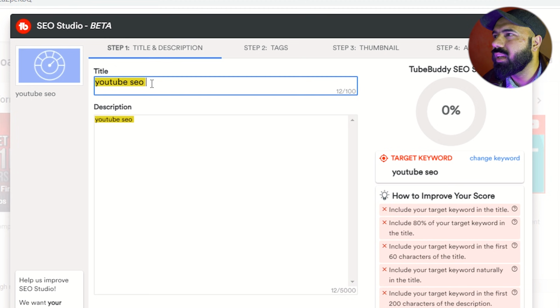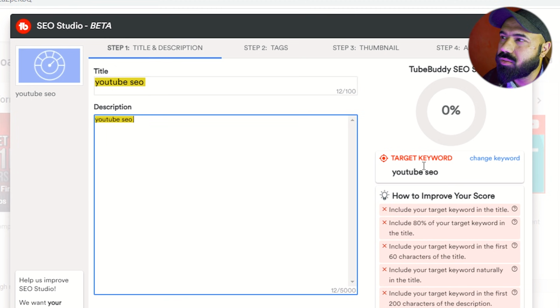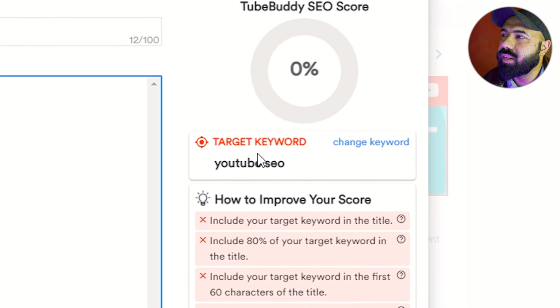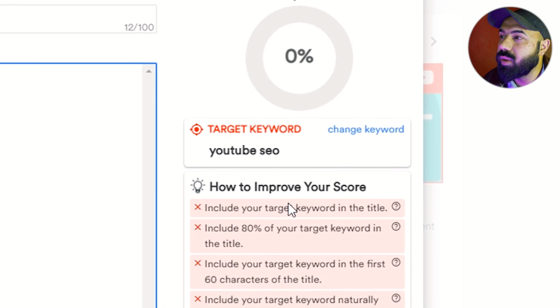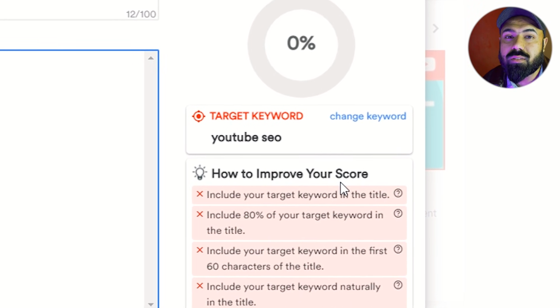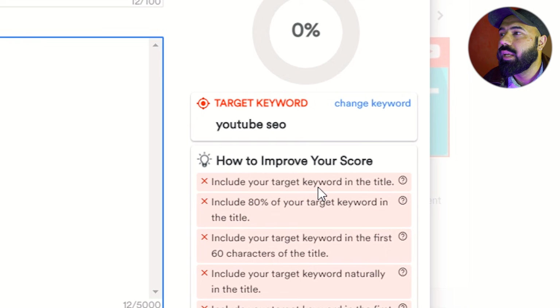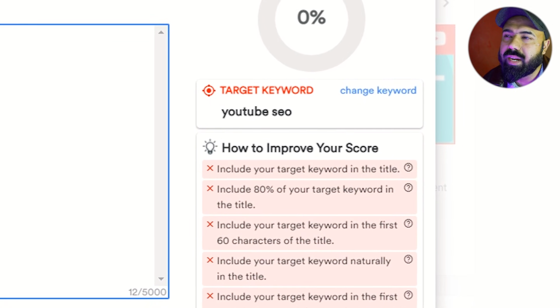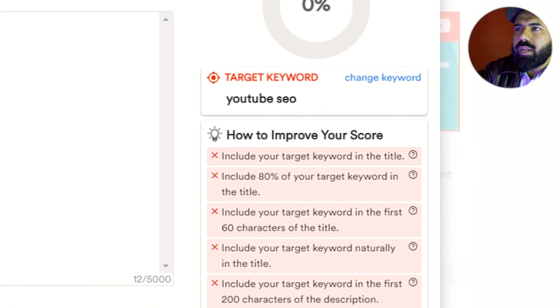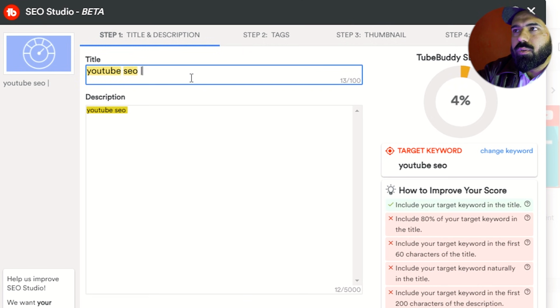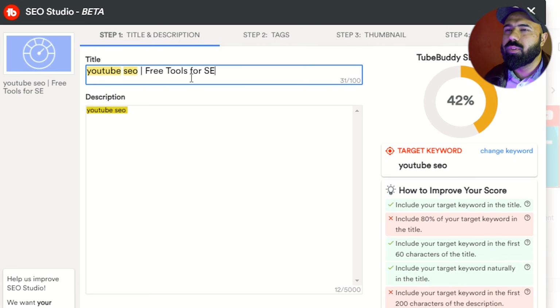So if you come here, your TubeBuddy SEO score is 0. Now it says target keyword, YouTube SEO. How to improve your score? It is also showing you how to improve. Include your target keyword in the title. We already did that. Free tools for SEO, YouTube SEO. Look at the score. We already got a 60% score on YouTube SEO.